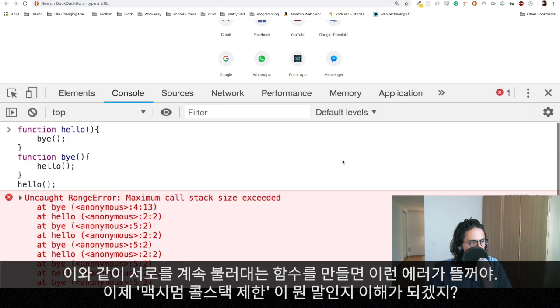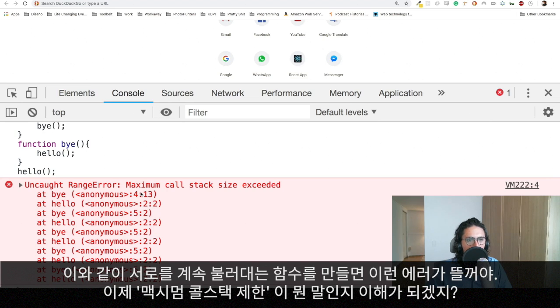So this is an error that is very common, and happens a lot when you call a function that calls the same function over and over again. So it's useful to know what "maximum call stack size exceeded" means. It means that on the call stack there are too many functions and none of them are being finished, so there is an error.